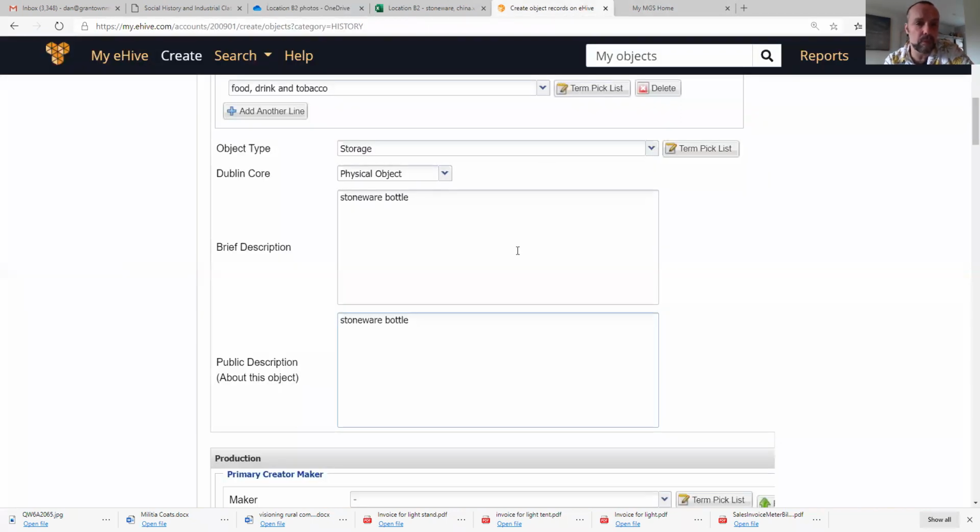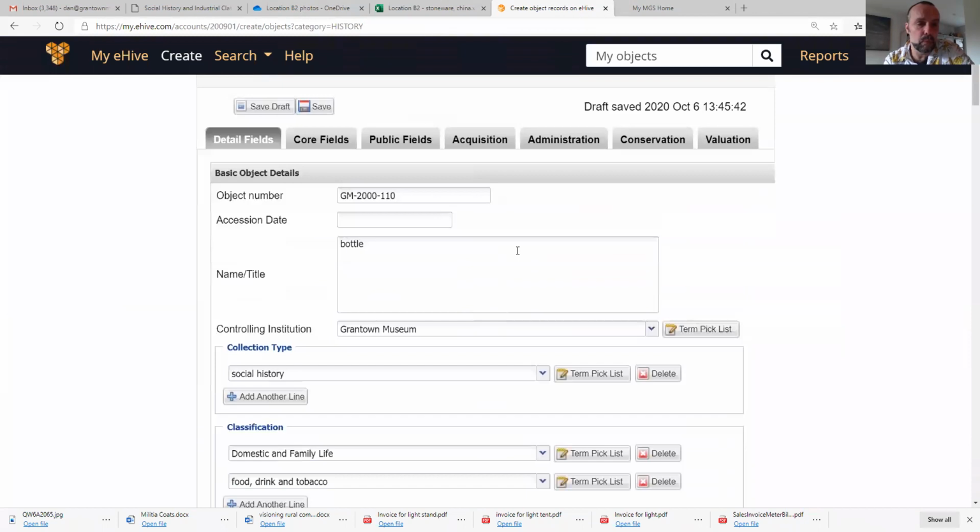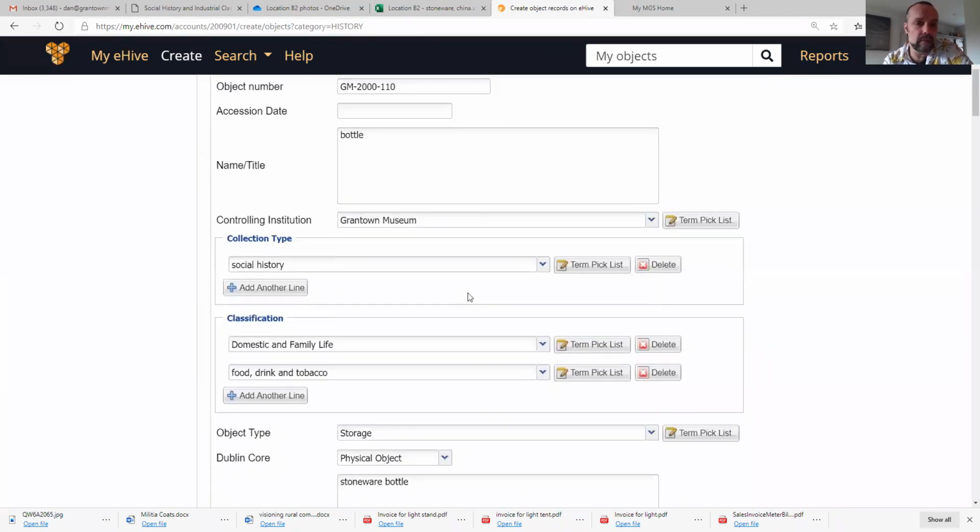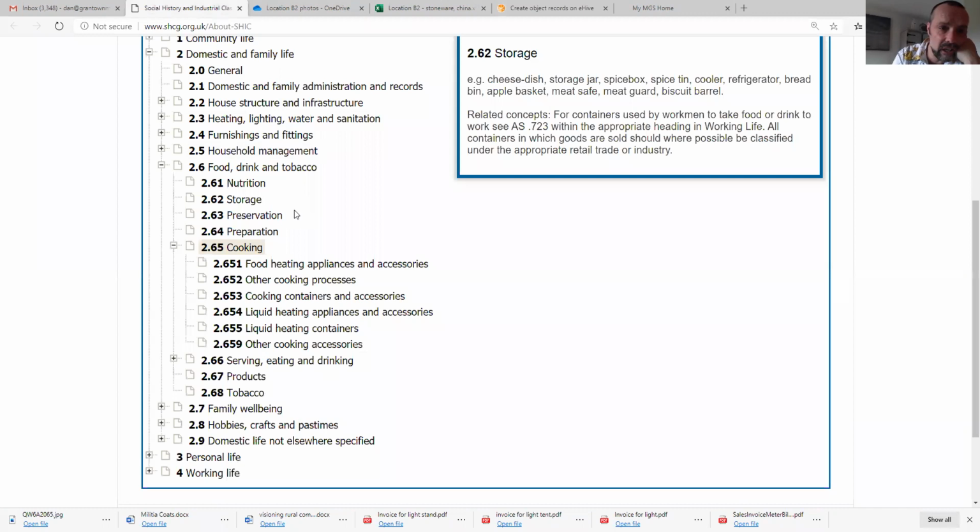Okay, so we've got our object number, name, controlling institution, collection type, which is almost always social history, unless you're working in paper documents or Mary Catanac, which actually some of you will be, and I will put these in the term pick list for you. Classification, look to chick, and the last ones that you come to, we will use as object types.